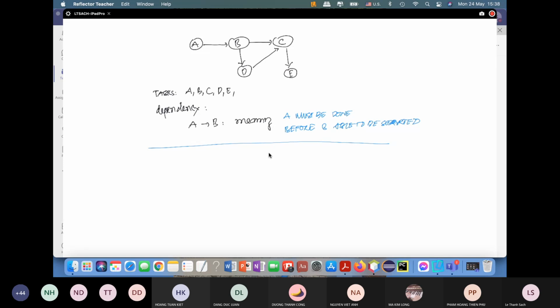So can you tell me, can you execute task E first? No, right? Because task E depends on C. So C must be done first. That's why you have to convert the non-linear data structure, that is the graph, into linear data. We call it linearization.